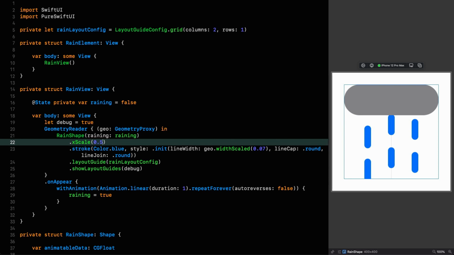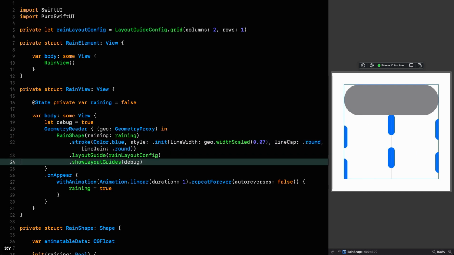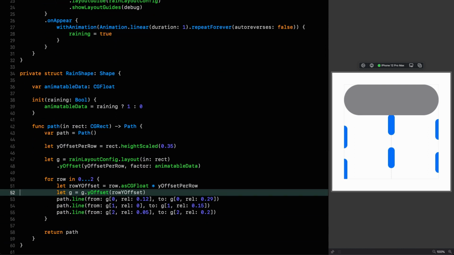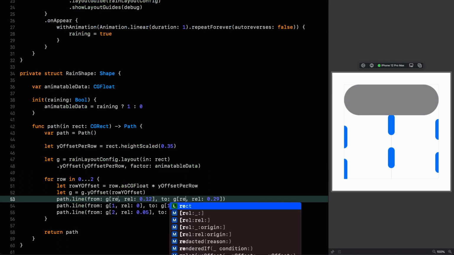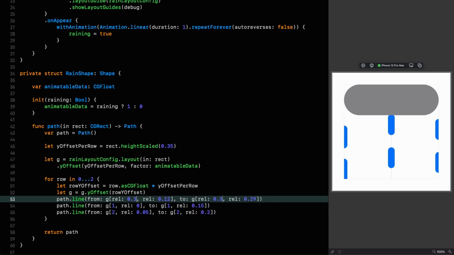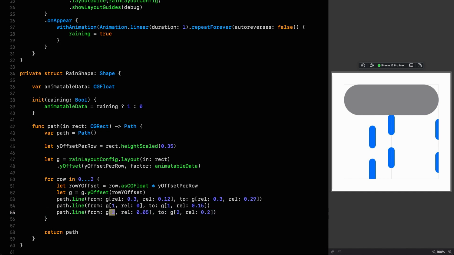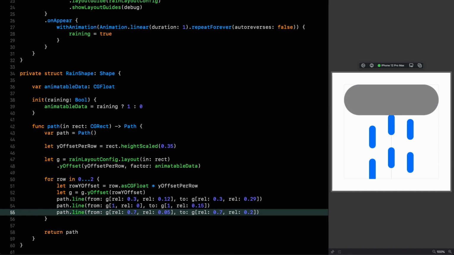We have another option. We could ignore the coordinate system in the layout guide entirely, but still benefit from the fact that we can animate layout guides. So I can get rid of that, go down to our shape, and then ignore the coordinates. So instead of G0, I can use a relative coordinate of 0.3 instead. We can go to the last column of raindrops and say that that goes to a relative value of 0.7. And now we're in exactly the same position because we defined our original columns as having relative values of 0.3, 0.5, and 0.7. So lots of flexibility there.